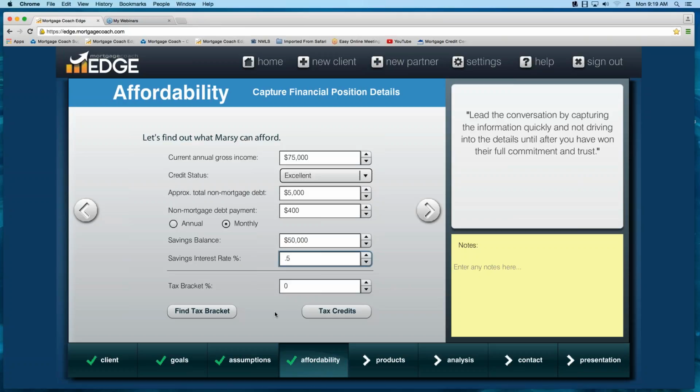And then for the tax bracket information, again, as I said earlier, Mortgage Coach Edge gives you the opportunity to put in as much information as you want or as little as you want. If you want to have a conversation with your borrower about the potential tax benefits of being a homeowner, this is where you'd be able to put information in regarding that, and we make it easy for you to help find what their potential tax bracket may be.